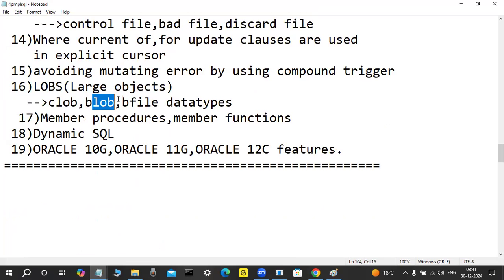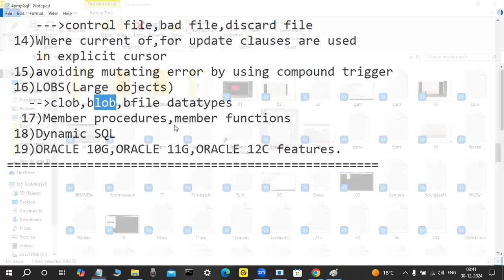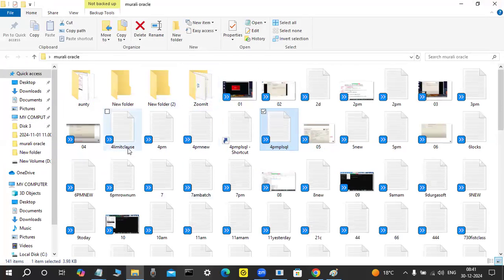There is a BLOB data type, is there or not? Yes, in one of the chapters, the LOB chapter. Again, once you are good at that, those are all the things.